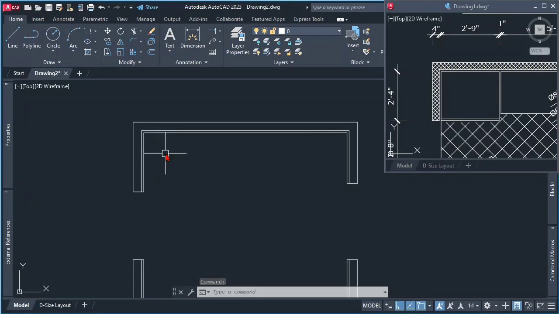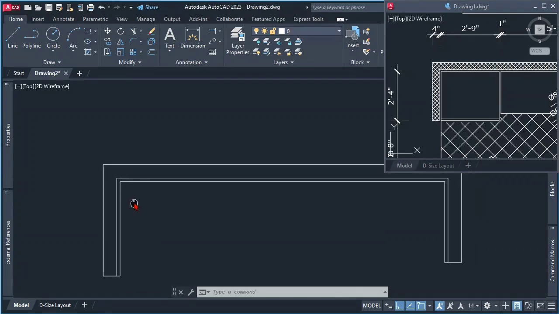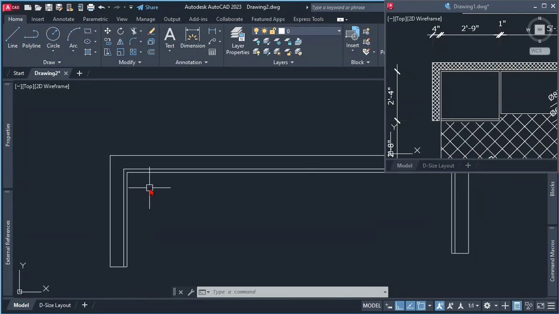Let me introduce you to a new command or tool. Again, there are many ways to work in AutoCAD. I can draw this using rectangles. Another person can draw this using only lines. But for the purpose of this live stream, I like to show you a different way so you can learn new tools. So let me introduce you to a new tool called Polyline.